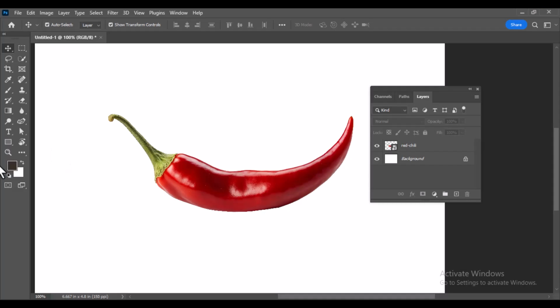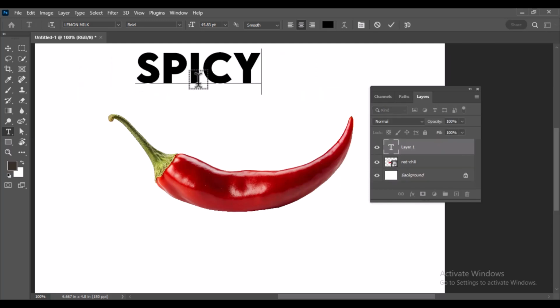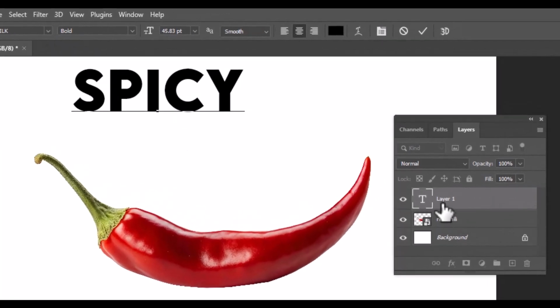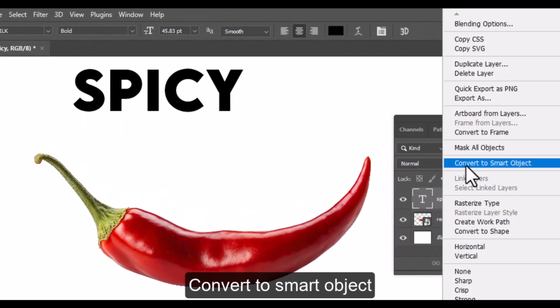To create this type of text effect in Photoshop, first select the Type tool and write your text. I am using this font. Next, right-click on the text layer and choose Convert to Smart Object.